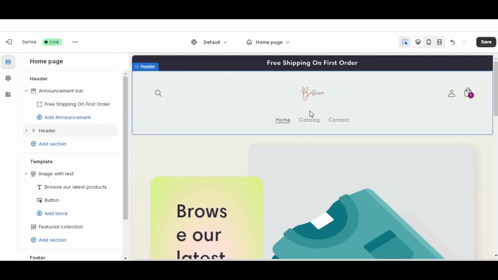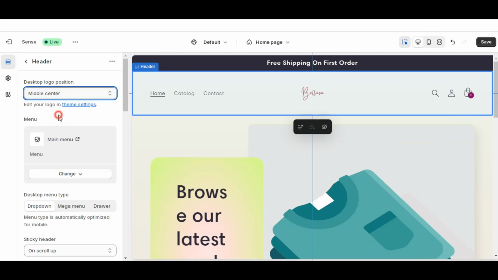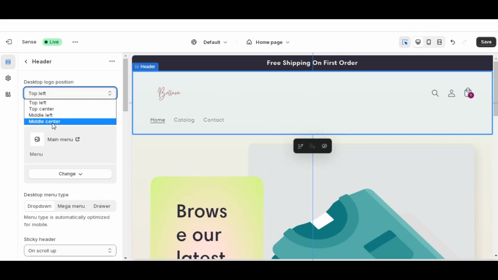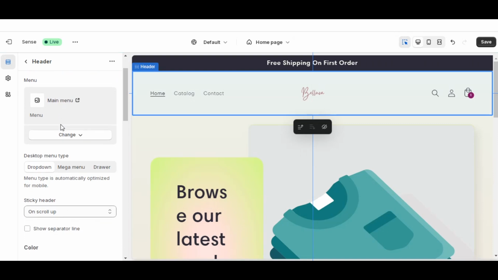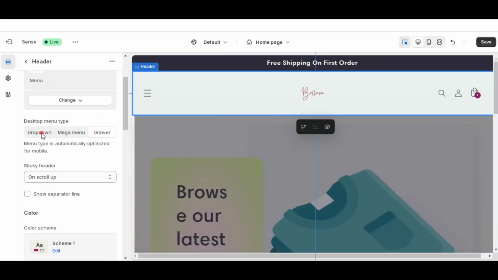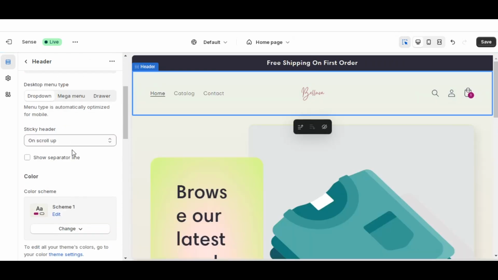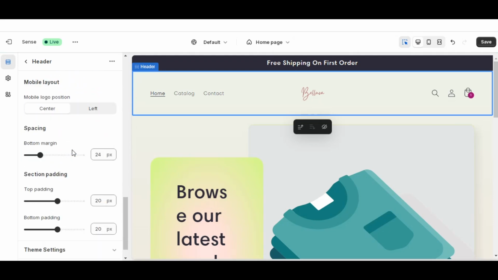In header, change the position of the logo to a suitable place. Desktop menu type can be changed. Example: to type drawer. There are a lot of settings in header, you can test them all if necessary.